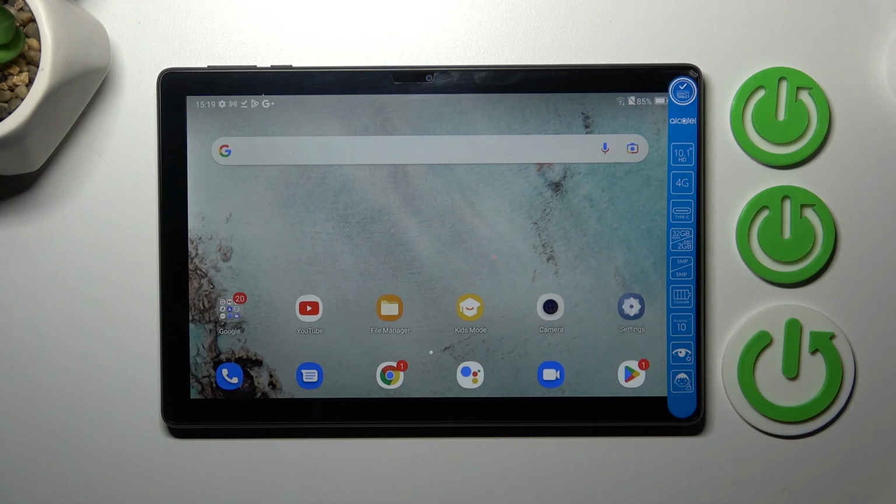Hi everyone, in front of me I've got ALCATEL 3T10 and let me share with you how to update apps on this device.